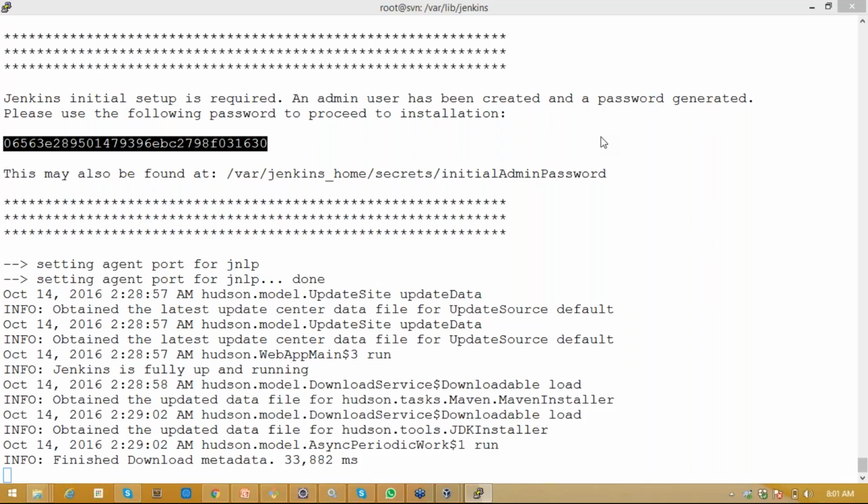Which SSH key, Anvesh? You can. I'll unmute you and you can ask me if you have any issues.